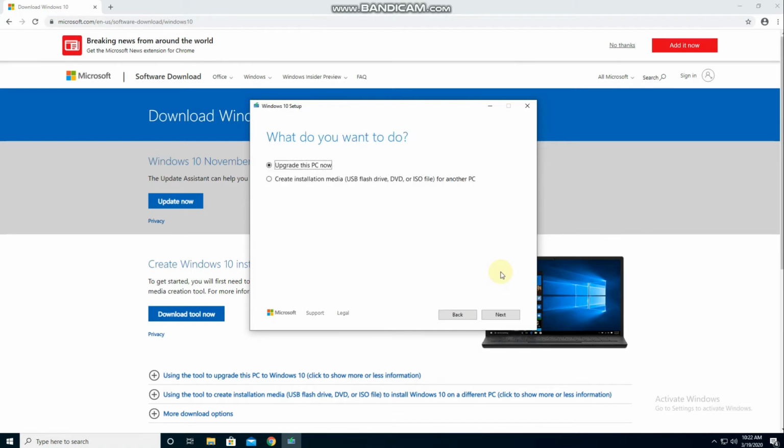Finally, after Windows is done getting so many things ready for you, it's going to ask you what you want to do. You have two options. You can either create installation media, which is for advanced users only, or you can upgrade this PC now. So just hit next, keep it as the default, and it's going to start downloading Windows 10.